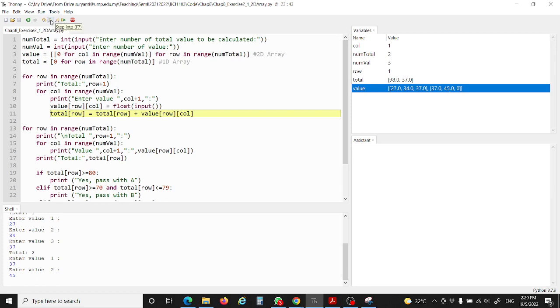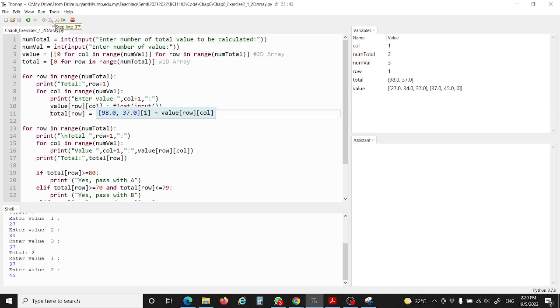Now we want to calculate the total. Total equals total. What is the current value for row? 37, row 1. So total row 1 is 37, correct, plus with value row 1, which is this value for row 1. We have 37, 45 and 0 for row 1, and we want to refer to column 1. What is the value for column 1?